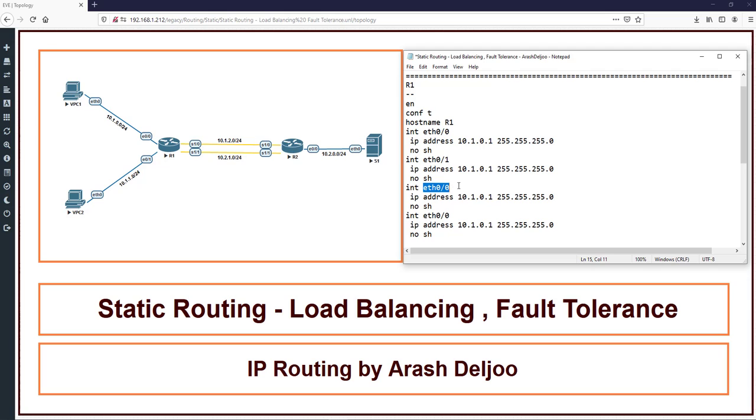ETH01, serial 10, and finally serial 11. For ETH01, I want to use 10.1.1.1 for IP addressing. In serial 10, we can use 10.1.2.1. Look here, 10.1.2.1. And for serial 11, I want to use 10.2.1.1. That's it. This is the configuration of R1.